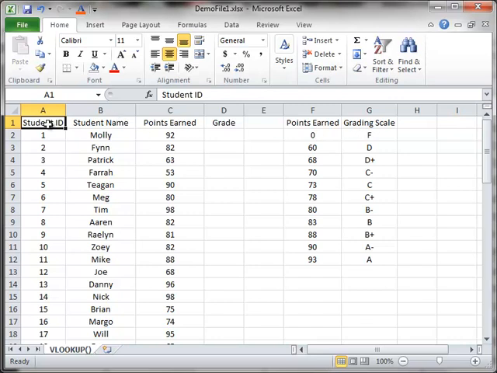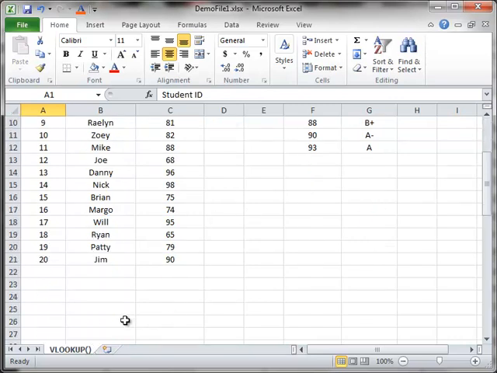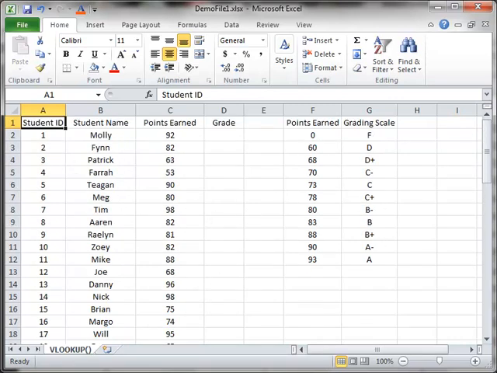I've got two different sets of data in this worksheet, which is entitled VLOOKUP down at the bottom. I want to give each one of these sets of data a title. So to do that, I'm just going to add a row header.